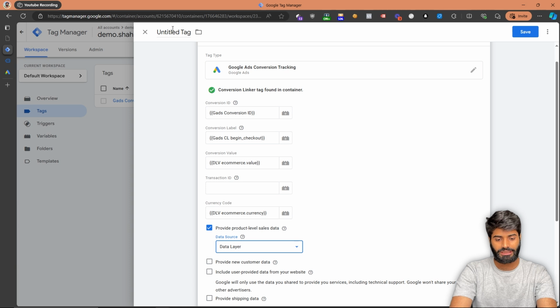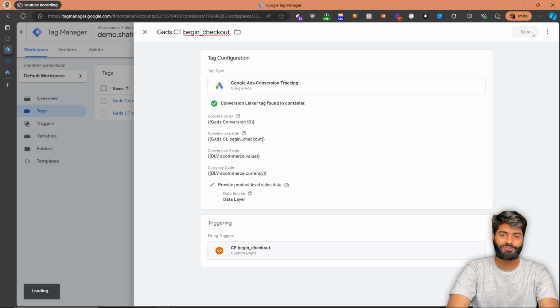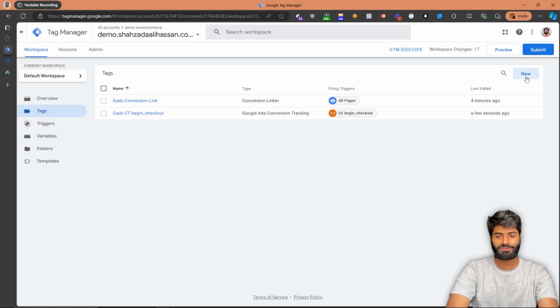So let's rename this tag as Google Ads conversion tracking begin checkout event. Perfect. We have created the conversion tracking tag. However, now we need to make sure that our remarketing tag is also working fine.